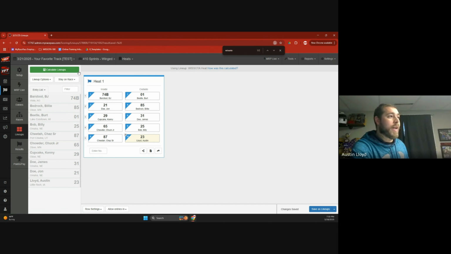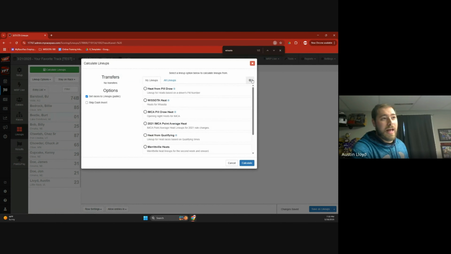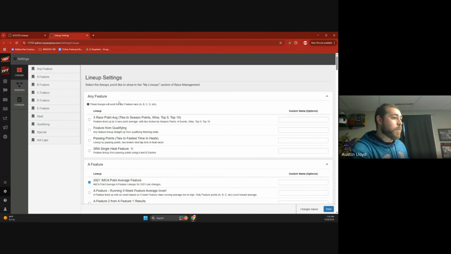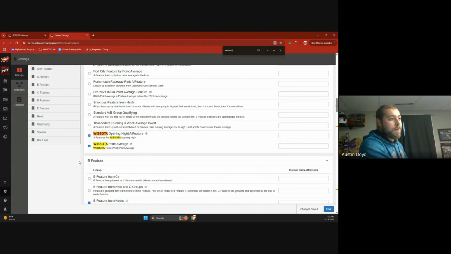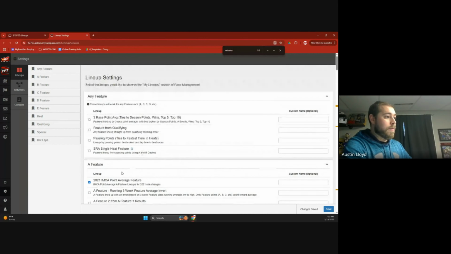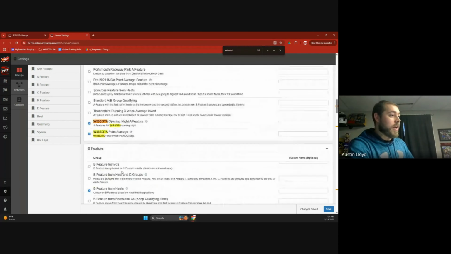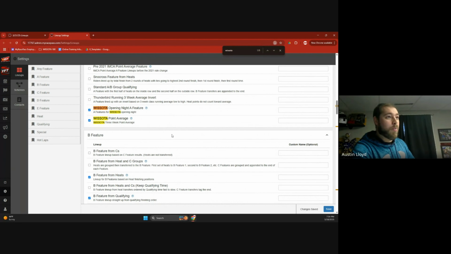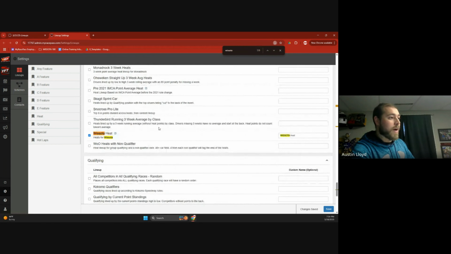Yeah. So when you're looking at your lineups, you can either go to settings and lineup settings, or when you're calculating lineups, you can use the settings wheel, but that's where you can get to the lineups that you have favorited. So again, if I control F, I find WISSOTA. In the features, there still is WISSOTA opening night and WISSOTA point average. So we'll have to make sure we get that clarified. But for the heat race, it is just the heat race that has already existed, right? We've just replaced one with another.